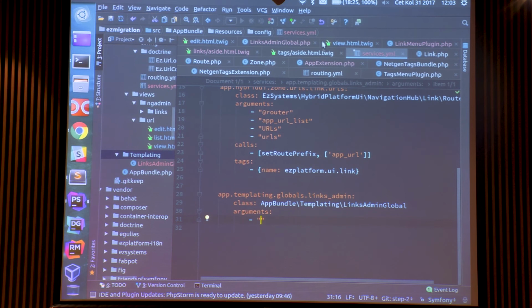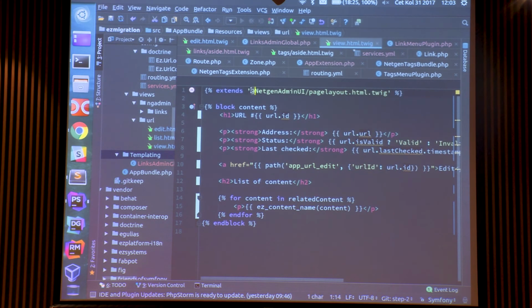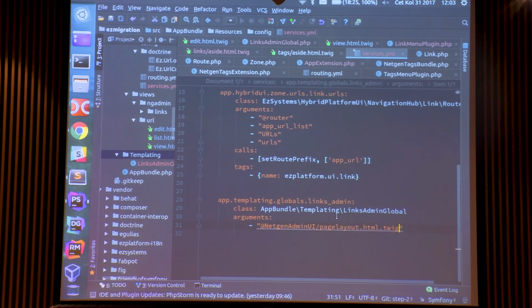So for simplicity, we'll just say that the default value of the page layout is our Admin UI page layout. You need to be careful when specifying Twig templates like this, because in this services notation, an at in front of the string means a Symfony service. Since our Twig templates are also referenced with an at in front of the name of the template, we need to add a double at, basically escaping the at and referencing the template.